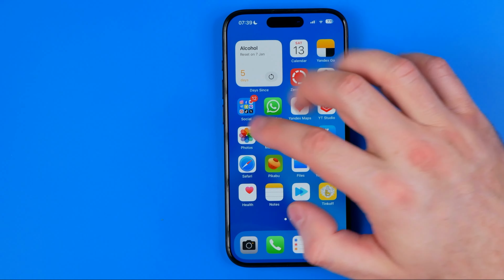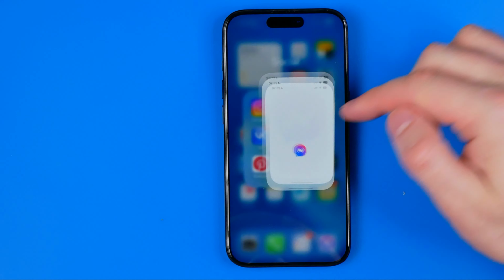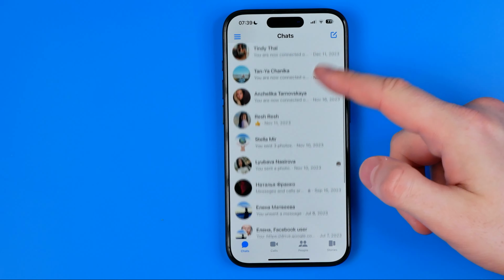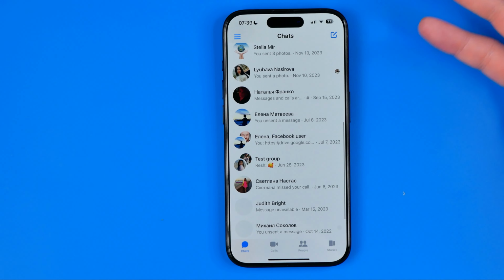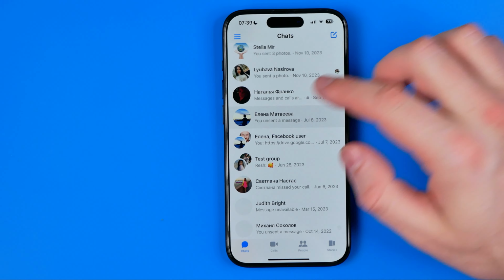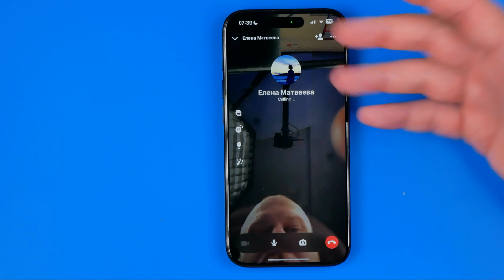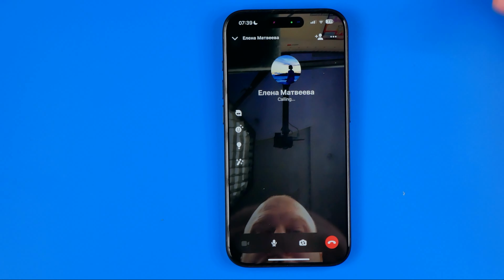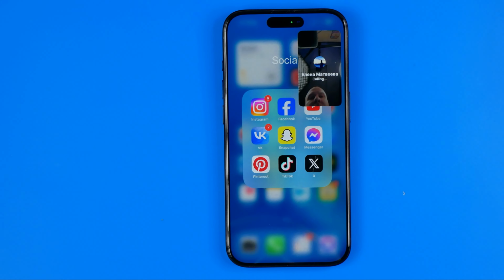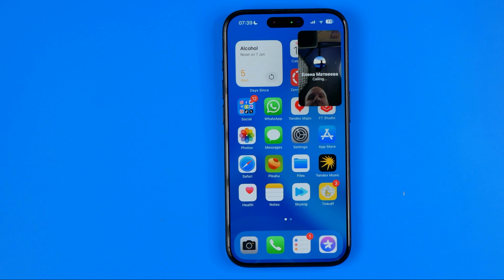After that, we can head over to Messenger, and then all we have to do is just start a video call with some user. To do that, just get into a conversation and then tap at that button. All we have to do now is just hop out of Facebook Messenger to turn it into picture-in-picture.